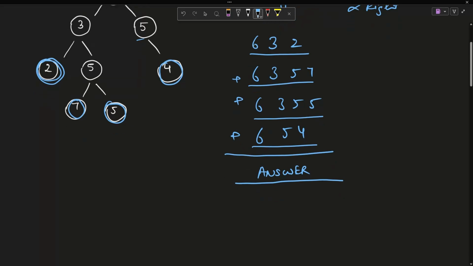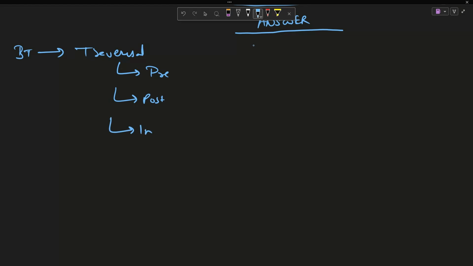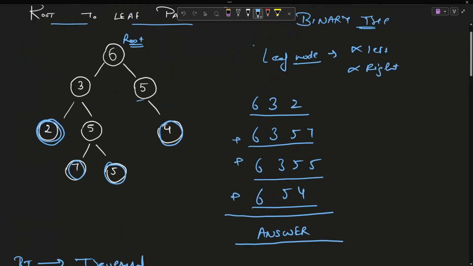Next thing I want to let you know is that in the playlist I have told you several times that whenever there is a question for binary tree, you have to think of traversal. Now mainly there are three types of traversal: pre-order, post-order, in-order. In this specific question, you can use any of them. For example, we are going through the pre-order traversal. So what does pre-order traversal say? Pre-order traversal says first explore your root, then go to your left child, then go to your right child.